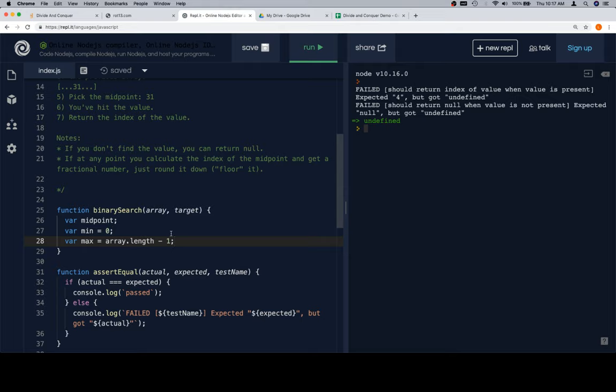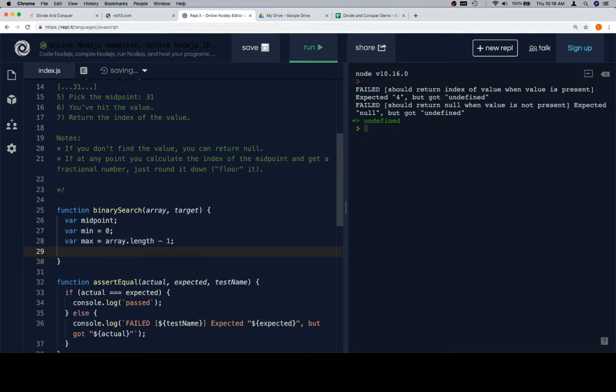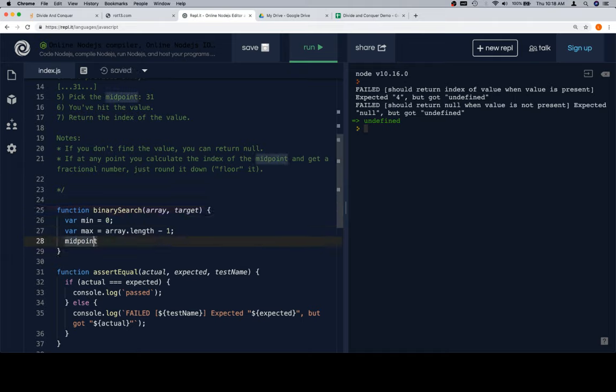Now, there's a bunch of ways to do this, but one relatively convenient way is to take the average of the min and the max and then floor that value. So we'll say midpoint, and we don't really need to define this separately, so let's just call it variable midpoint. And we're going to set that equal to math.floor max plus min divided by 2.